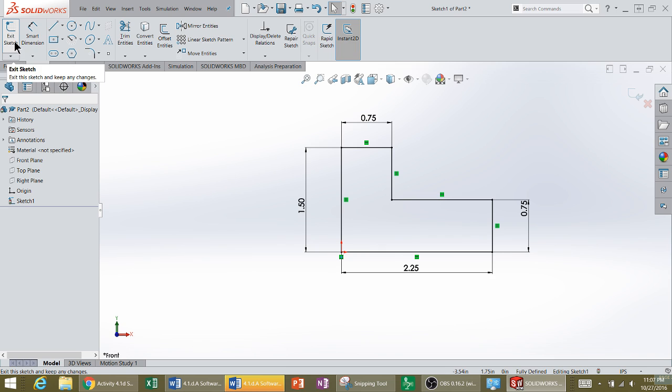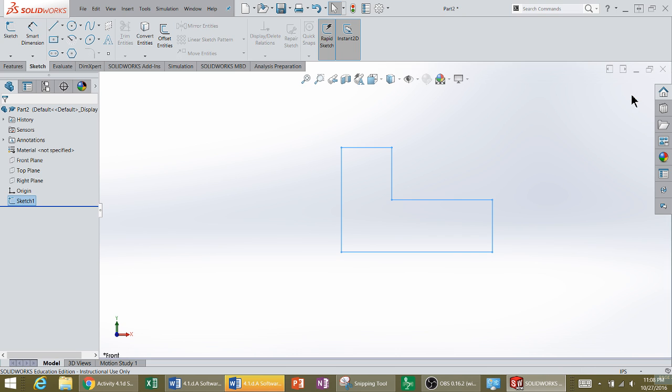Now let's exit the sketch. I can exit my sketch by hitting the button up here, or by clicking Exit Sketch window here. I'm going to click Exit Sketch right there. So I've exited my sketch. Now you'll notice that that sketch appeared now in my design tree.